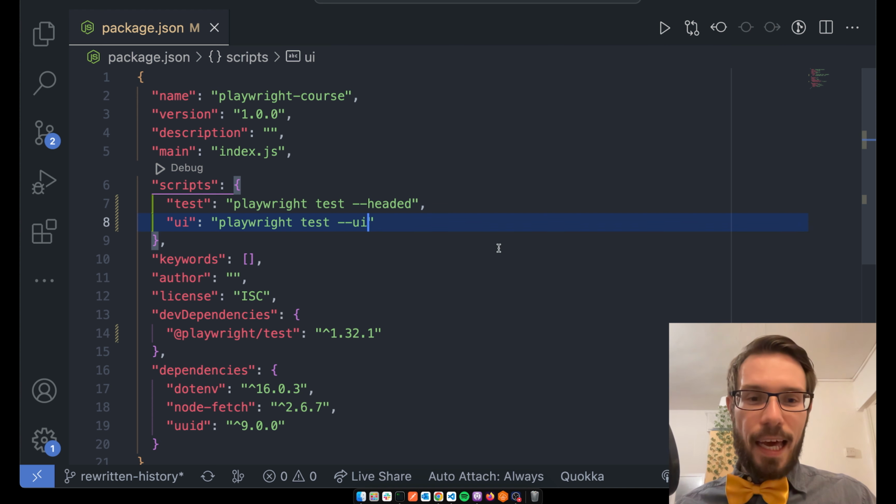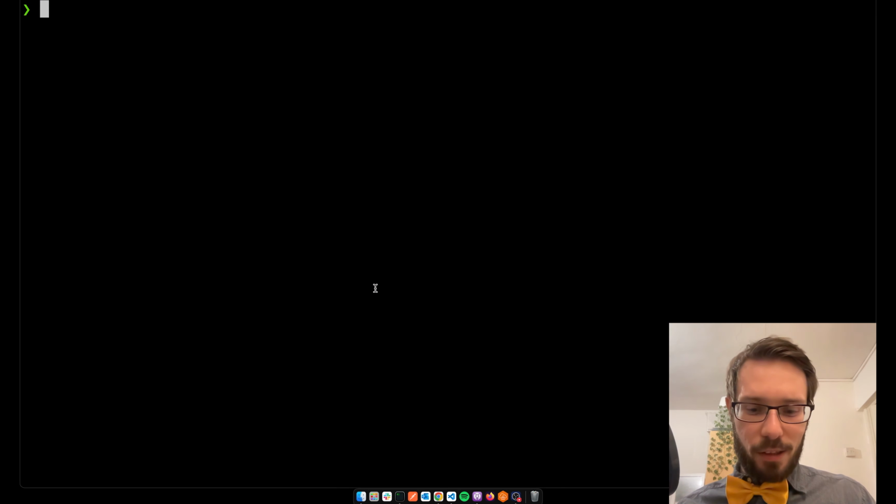And now that I have this new script, I can actually use it. So let's go back to the terminal and I'll show you how to use this. We added a new npm script, and all npm scripts we can invoke with npm run and then the name of the script. So here there could be test or UI, because these are the two scripts I currently have in my package.json.